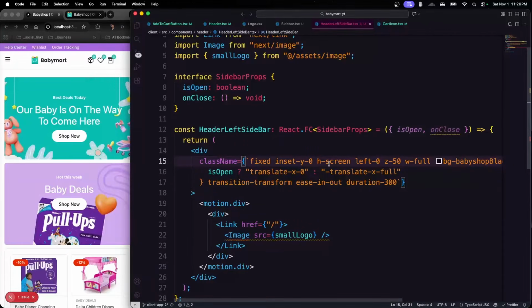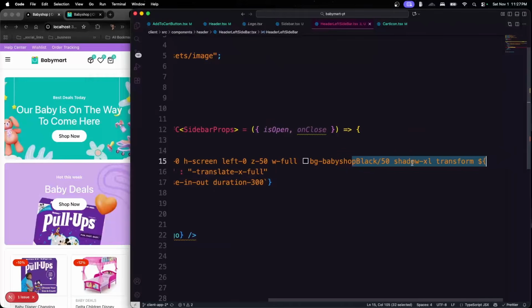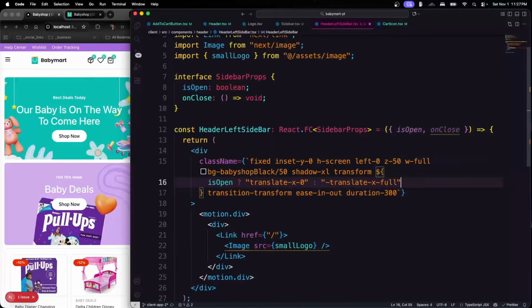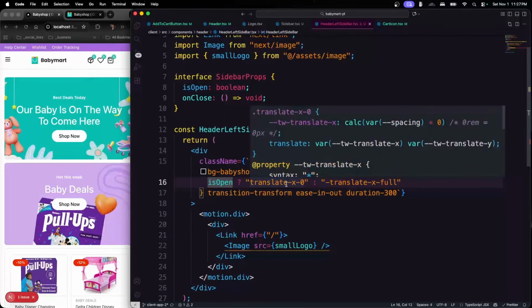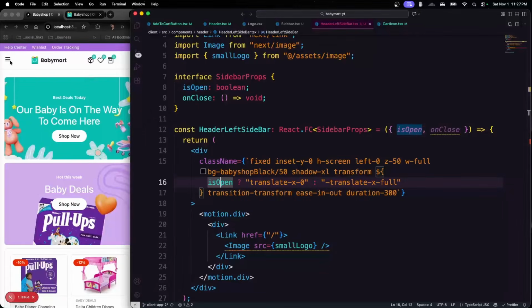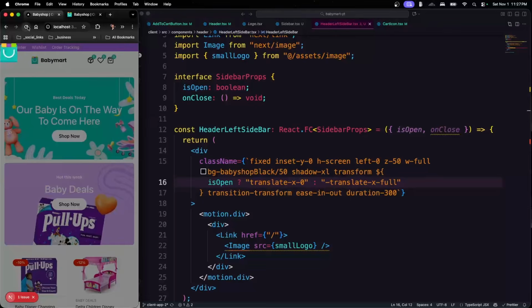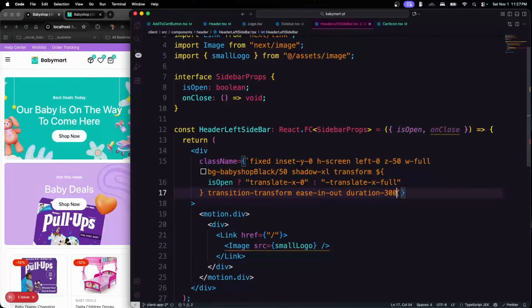Inside y is 0, inset-y-0, left-0, z-50, with w-full, and we are also providing a background color, which is the baby shop black. I believe we have 50% opacity and a shadow, and in the transformation, whenever it is open, translate-x is 0. If it's not open, we make it minus translate-x-full, which means it's going to be totally outside of that parameter. And we have the transition transform ease-in-out duration-300. So this is the setup of how we are combining it all together.